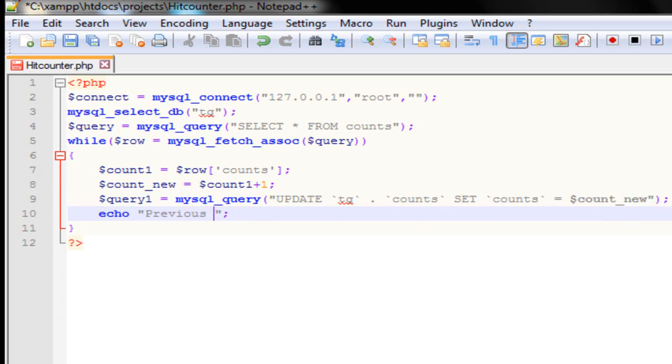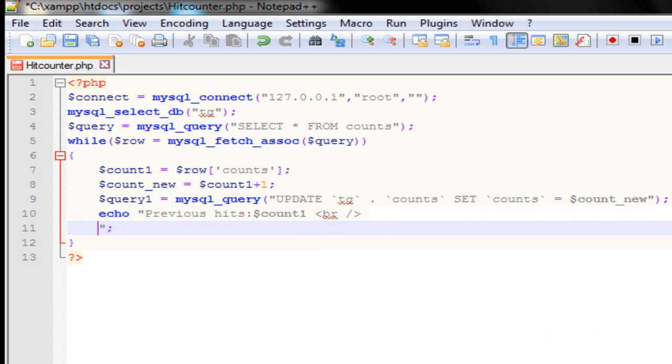And after that it will echo out previous hits is equal to count1. It will show the previous hits on our website. And now my next statement will show the current hits, that is count_new.